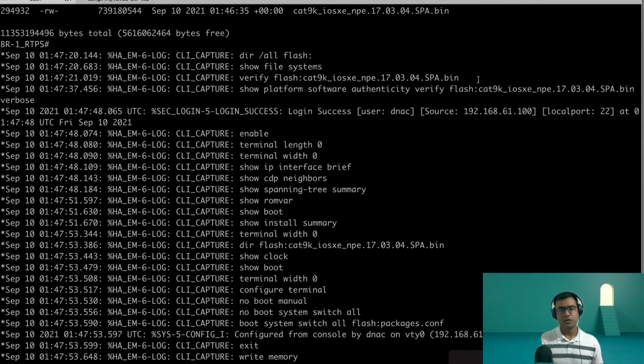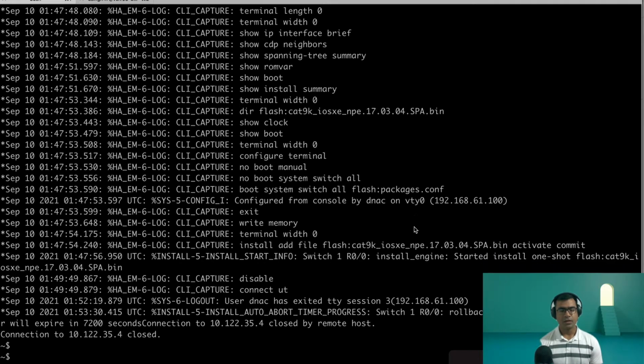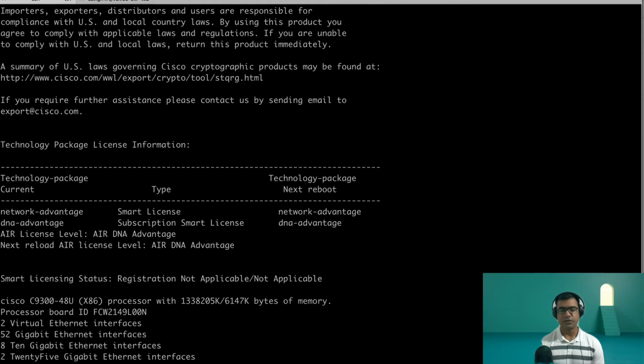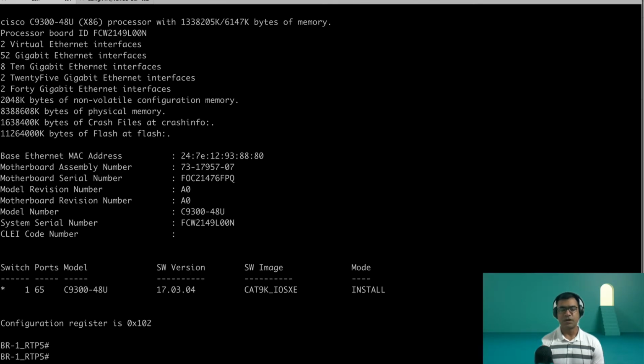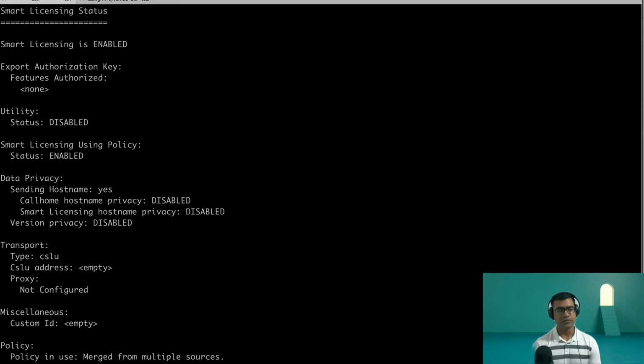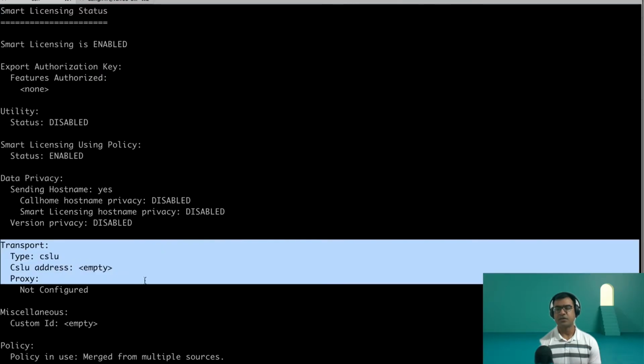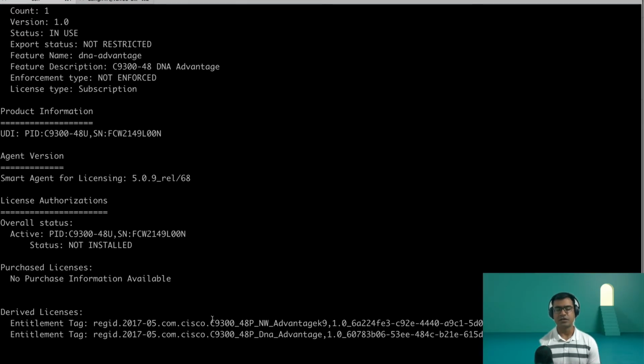Okay, as you can see, now it looks like the image is activated, 17.3.4, been activated and committed. And now let's look at the software version. Software version is 17.3.4. That is smart license using policy. Look at show license all. When you look at show license all, what is going on here is the transport type has changed to type CSLU, right? This is the default smart transport type if your device is in unregistered or eval expired state. Okay, so we have seen the change from call home to CSLU for a device which is unregistered.